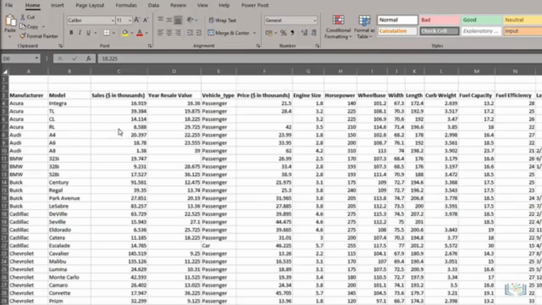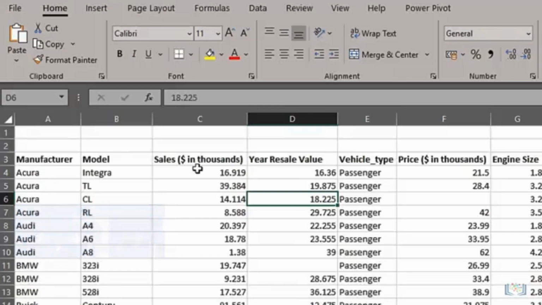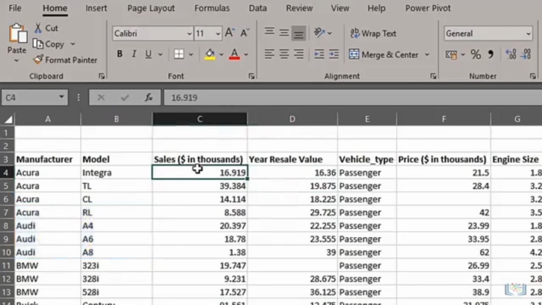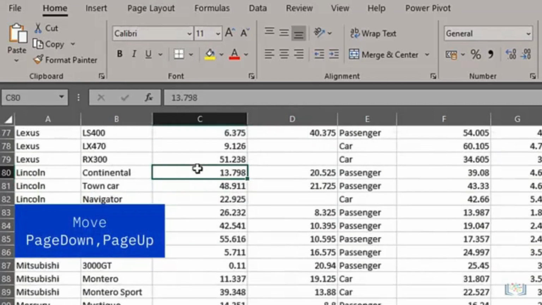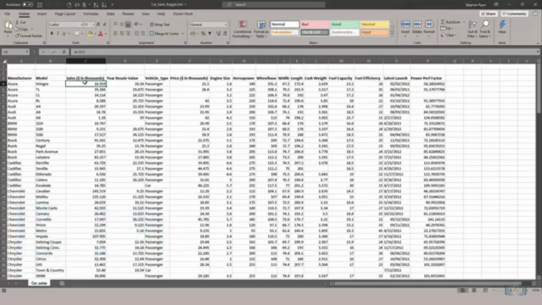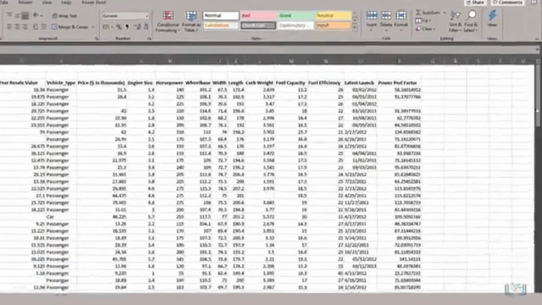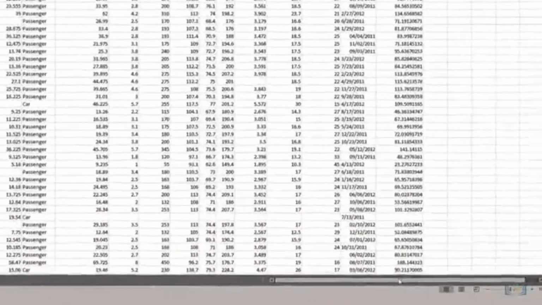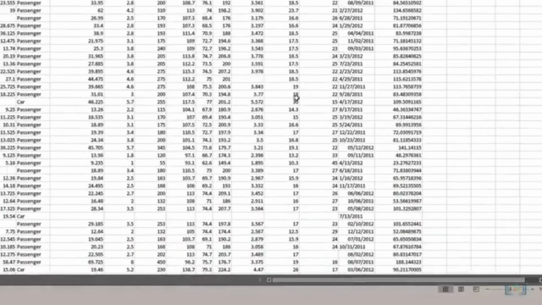Now we need to be comfortable with moving around a worksheet. You can simply use the arrow keys to move left, right, up, and down one cell at a time. But you can also use Page Down and Page Up to move around a bit faster, which is especially useful if you have lots of rows of data. And to move even quicker up or down a large data sheet, use the vertical scroll bar. And to move left or right, use the horizontal scroll bar. Again, these can be very useful when you have a large data set.